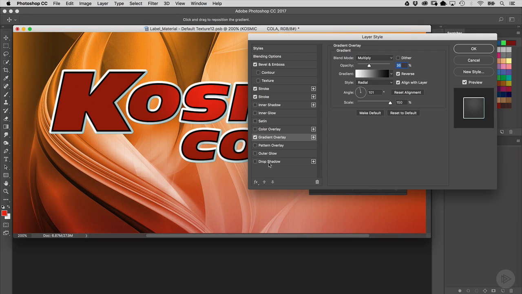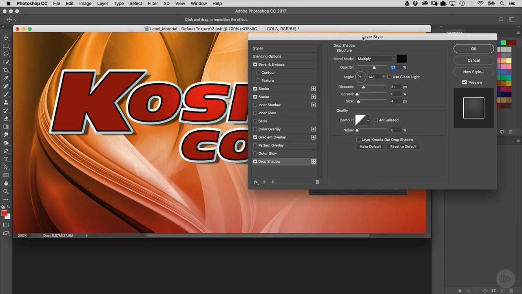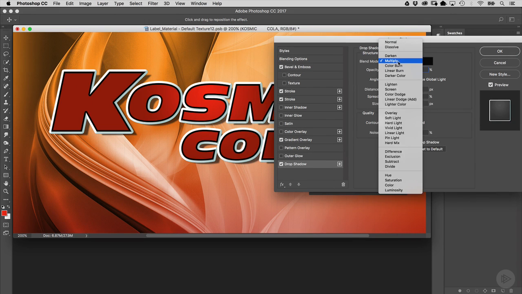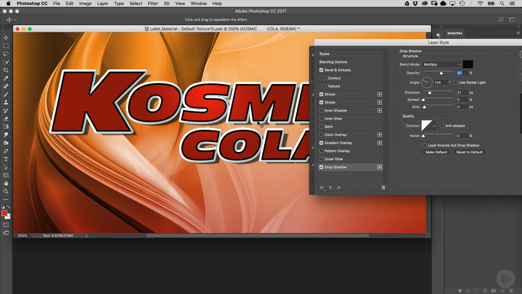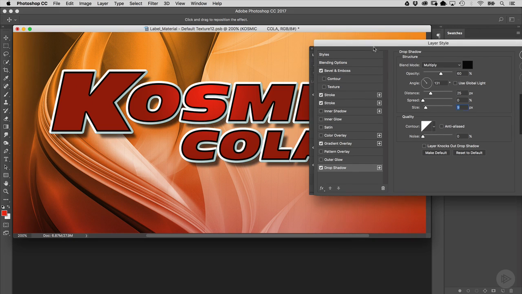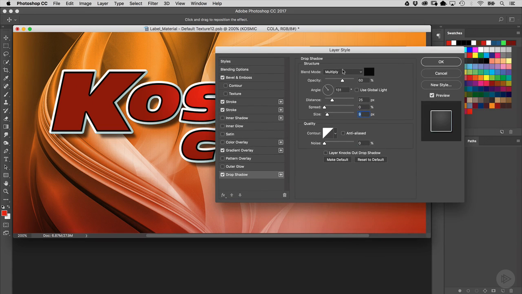And then finally, we're going to activate a drop shadow here. As per usual, I'm going to leave it set to multiply. The opacity, let's bump that up a little bit more to about 60%. And then I'm just going to manually position my shadow. You can actually click and drag on the image to manually position the shadow. I'm going to increase the size a little bit to around 9 or 10, and I think that looks pretty good. So again, the shadow, we're keeping it multiply.